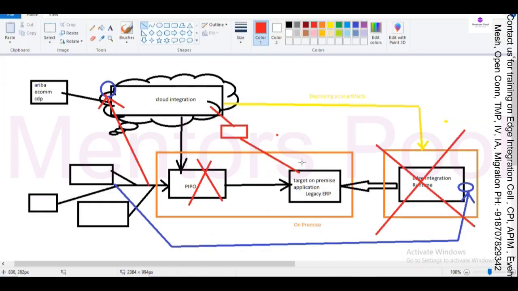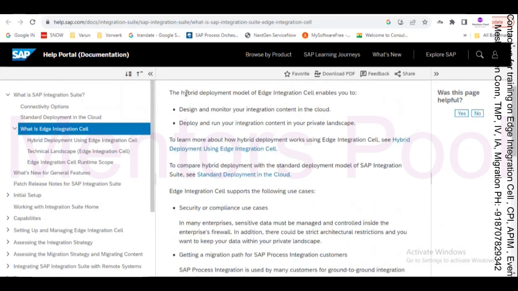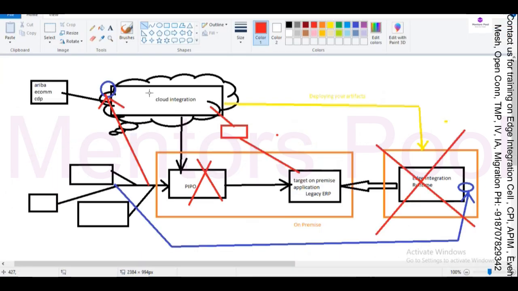Yeah, so the hybrid deployment model of Edge Integration enables you to design and monitor your integration content in the cloud. That's what I said. You can design and build your content here, and I also mentioned just now that you can monitor this content here. Which means the messages being processed in the Edge Integration Runtime can all be monitored within the same Cloud Integration tenant. You don't need to have another operations team set up to monitor another set of applications. This is just called Edge Integration Runtime.